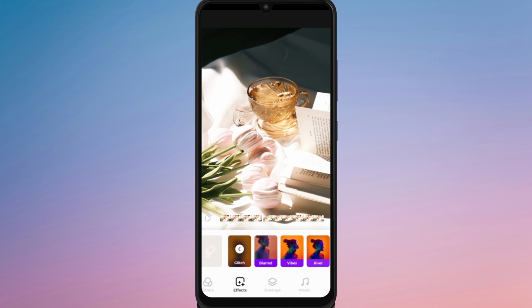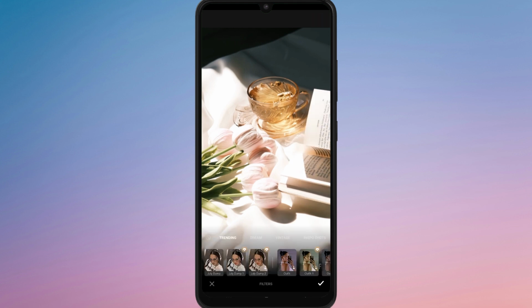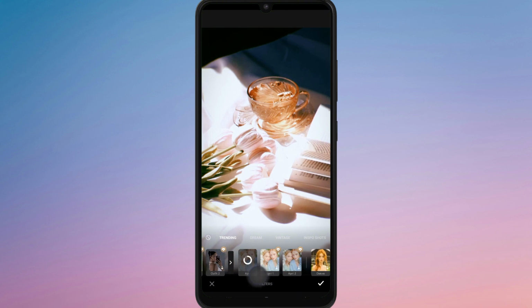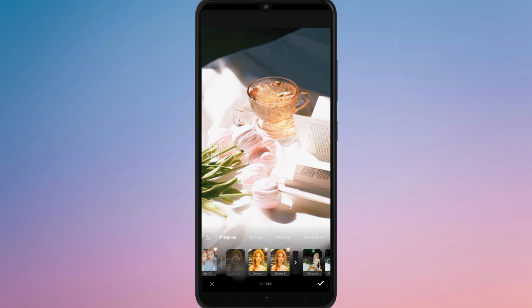Try combining multiple glow effects for a more creative and eye-catching result. You can also layer it with filters to enhance the overall look. Once you are happy with your glowing neon effect, tap the save button to export your final edit in high quality. Now you know how to use neon and glowing effects in Filto.